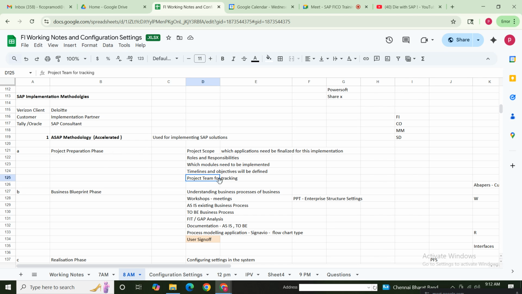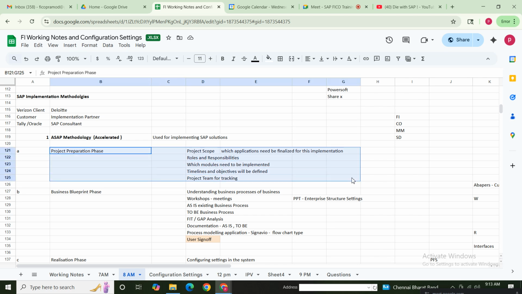In the project preparation phase, we'll cover the project scope: what applications and what modules need to be implemented. We also decide the roles and responsibilities for each person, for each consultant, from the SAP side and from the business side as well. We also decide timelines and objectives. A separate project team will be there to track all the activities. Is that clear?